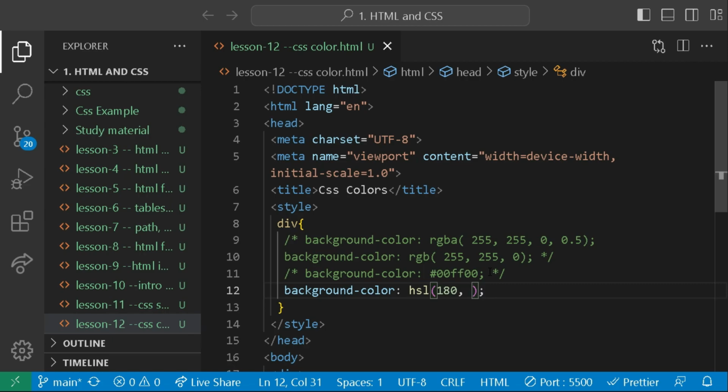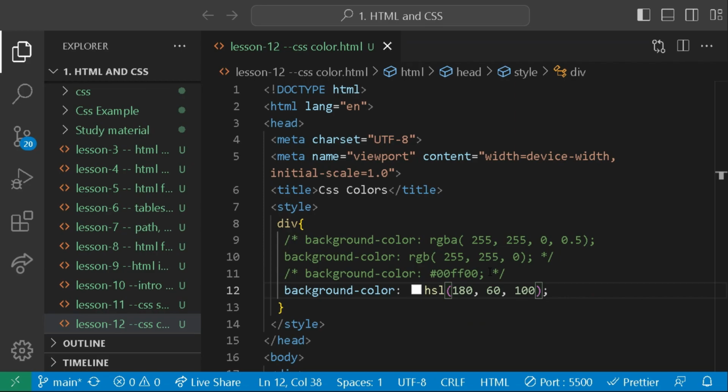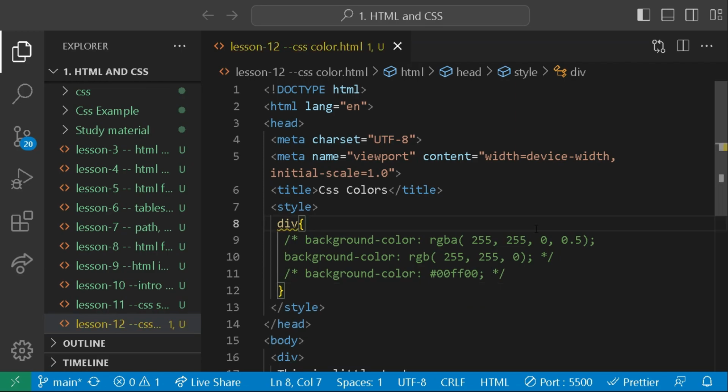After this comes the saturation, which is a percentage from 0 all the way to 100. Let's give it 60%, and for the lightness give it 100% so that it gets a bit of a whiteness shade. If I come back to our browser, you can see it is completely white in color, because I have provided the lightness as 100. So I have commented all of the properties that we used right here, so that it may be a reference for you.